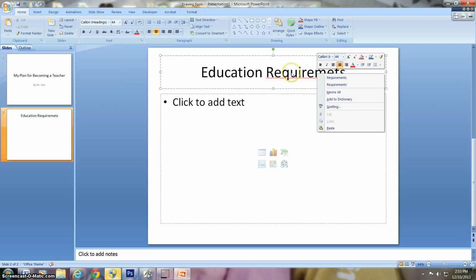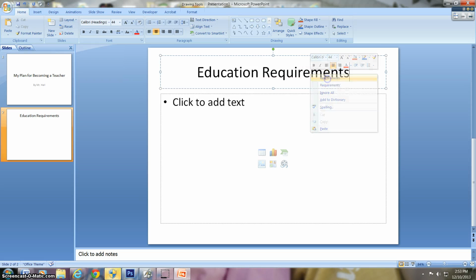Now, if you do a left click on your mouse, you can see the cursor is flashing right there, and finally it came up red, showing it's misspelled. If I do a right click on my mouse while I have the cursor inside that word, it'll pop up the correct way to spell it. In this case here it shows requirements, so I'll click on it with a right click, and there it automatically corrects that word for me.